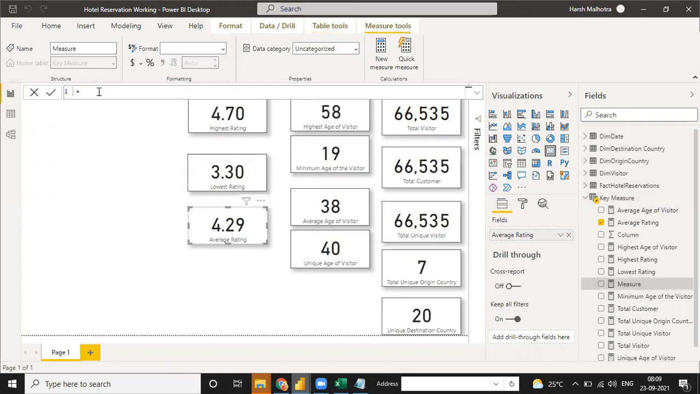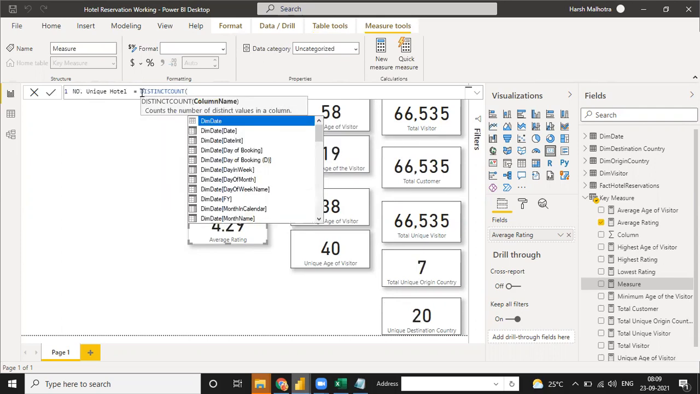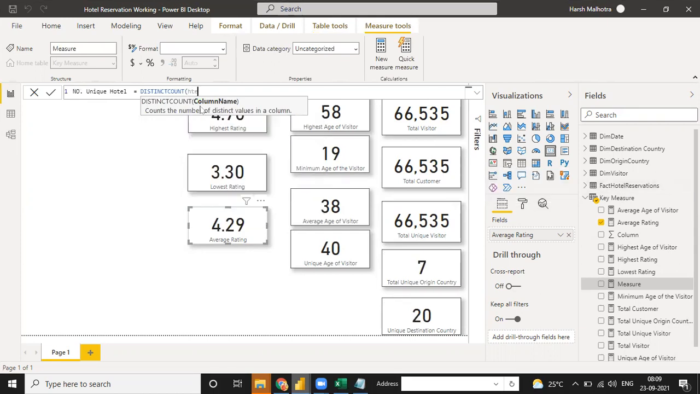So now we need a unique hotel. Not hotel name, unique hotel. Okay. So total number of unique hotel. You can put it as distinct count. And what is the column name? Under the fact hotel reservation, you can use hotel name.